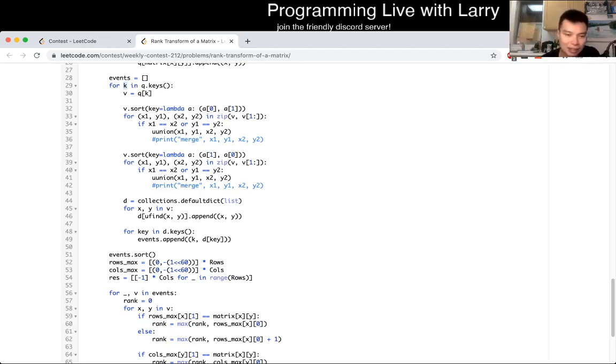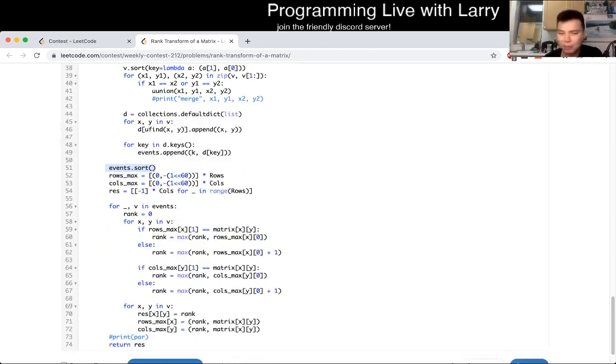I put it in a default dictionary of a list so that I just keep track of all the parents and their children in the union find sense. Basically, given a set, get all the components and put them together, and then after that, I put it in events, because that's how I look at them. Because you can have multiple components and then just put them on events, and then you sort them, and you process them in order, and that's pretty much it.